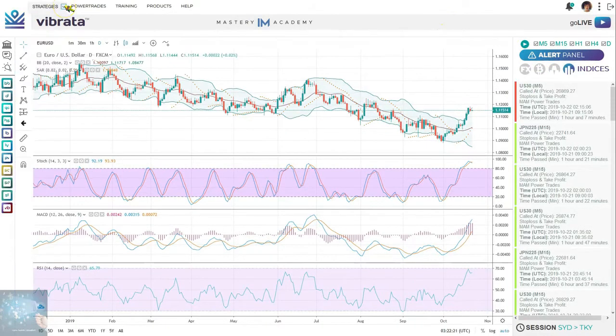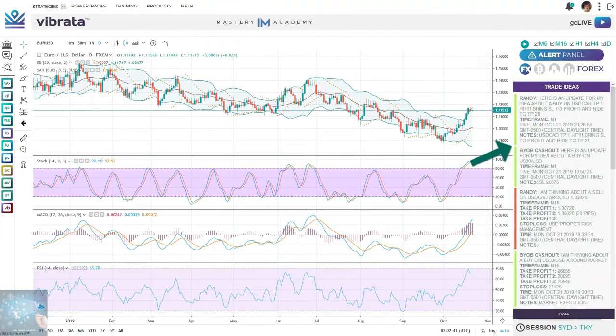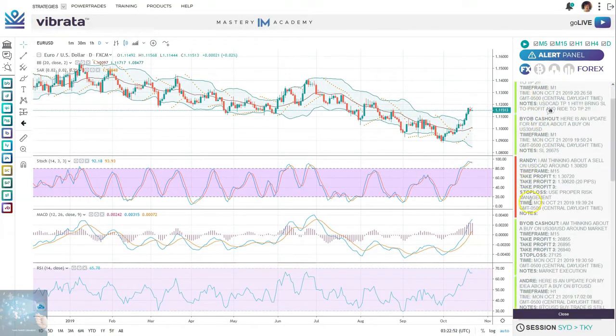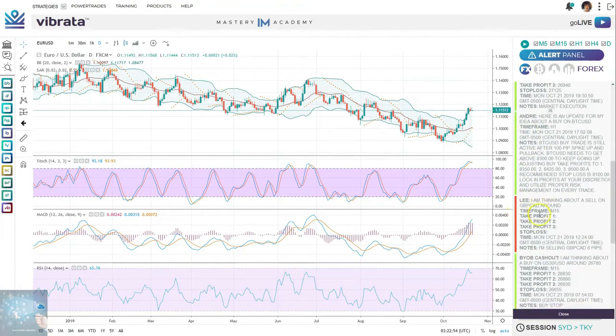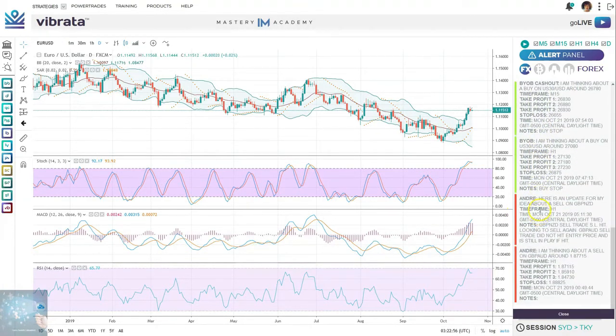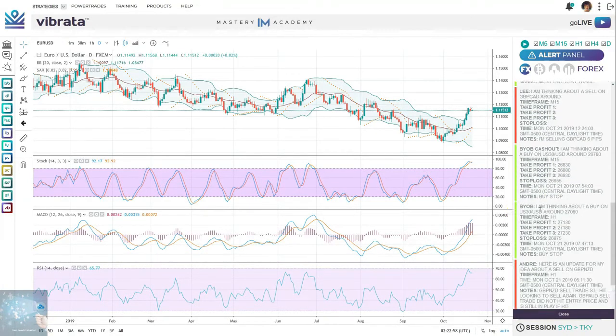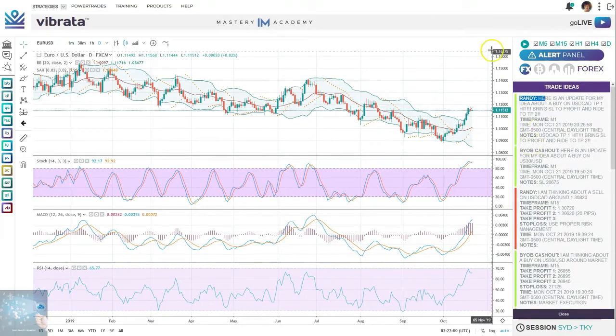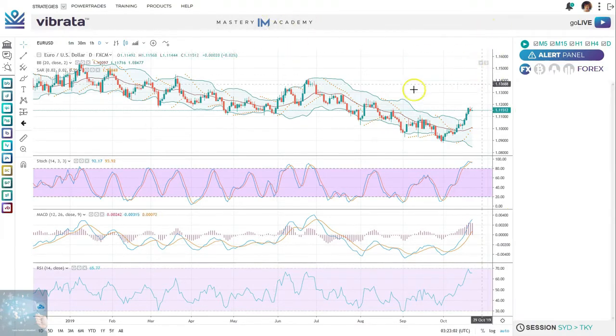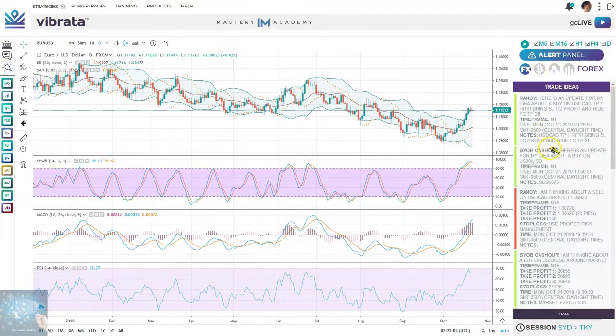So that's it for the strategy. Trade ideas. If you click this light bulb, you're going to see trade ideas show up on the far right side. And you will see the trade ideas are listed here. Who is putting out the trade? Randy, BYOB Cash Out, Andre, Lee. There should be a Boyd Pips in here. Okay, looks like the Boyd Pips is cycled off. No sweat. There'll be another one. But they're all there for you to see.